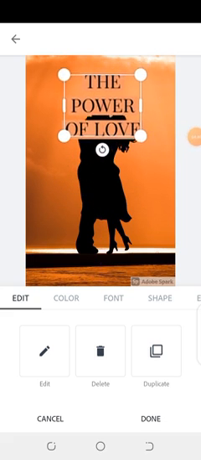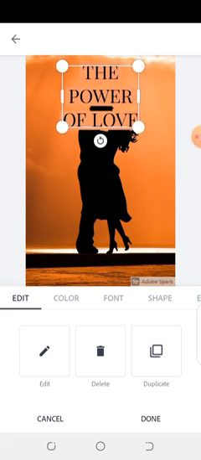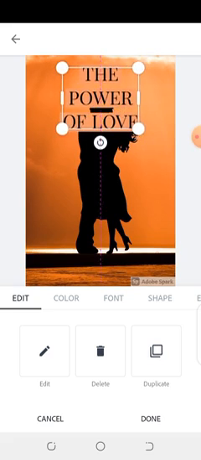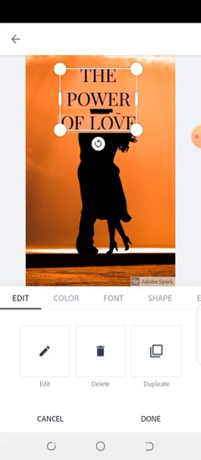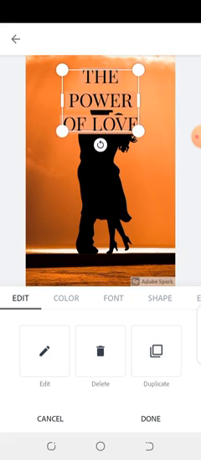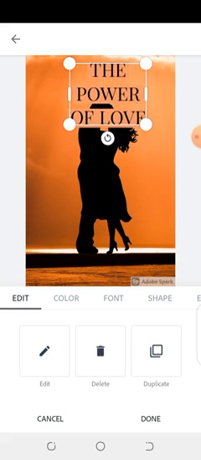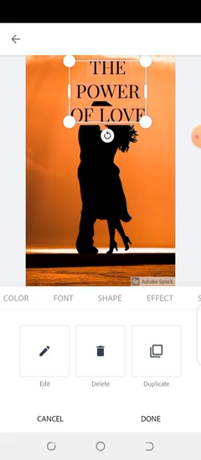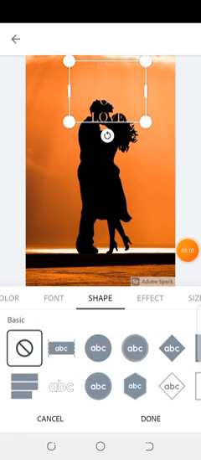You move it up. You make sure you place it at the center. The line there, the pink line there, will guide you to place your text at the center. Okay, so that is it. Now we don't want it to be in that shape. You can see the text is in a shape. We don't want it. So let's come to shape. Click on shape. Then you click on this. Okay, so that is it.